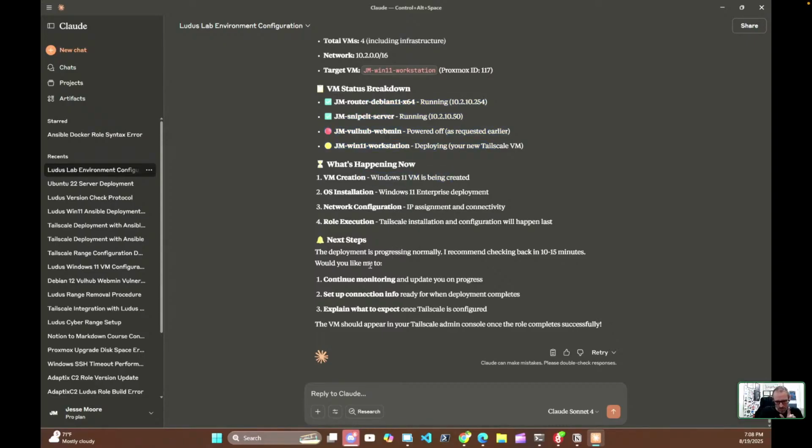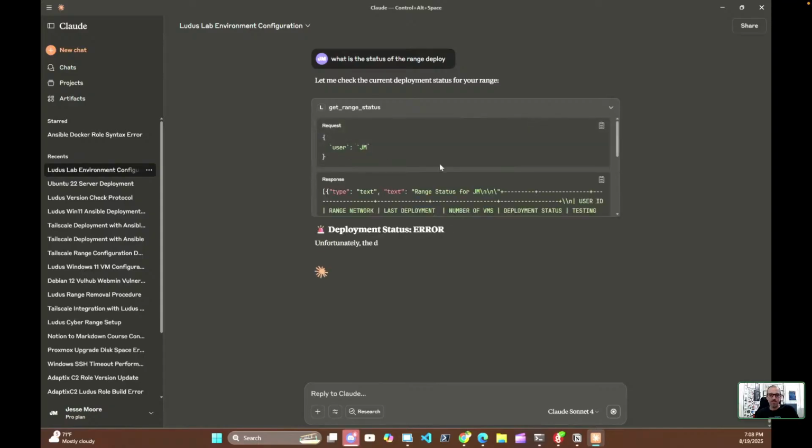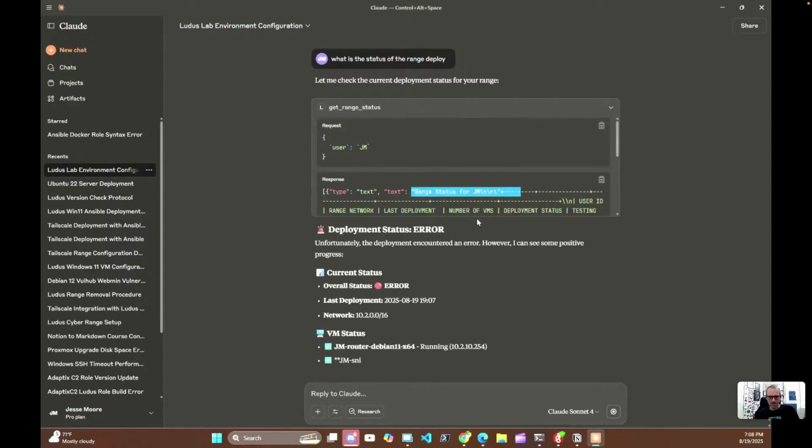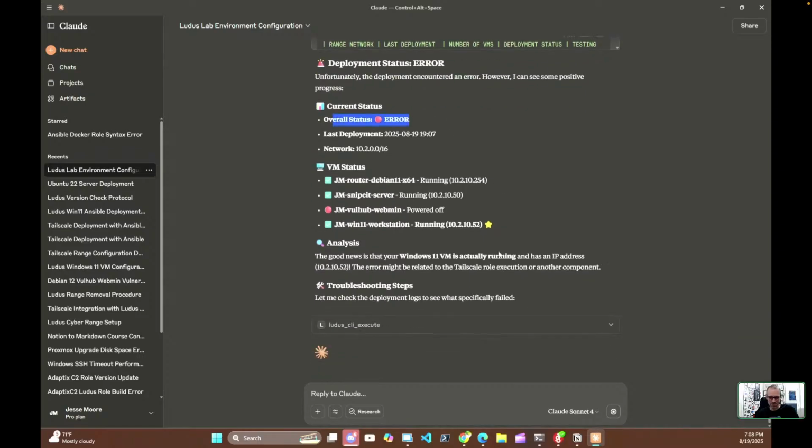And then let's see here. Next steps. Okay, the deployment is progressing normally. I recommend checking back in 10, 15 minutes, continuing monitoring, blah, blah, blah. And I could say, what is the status of the range deploy, instead of typing that out in the CLI, and it should say that it's deploying. But it's basically running the CLI. Overall error. Oh, that's great.